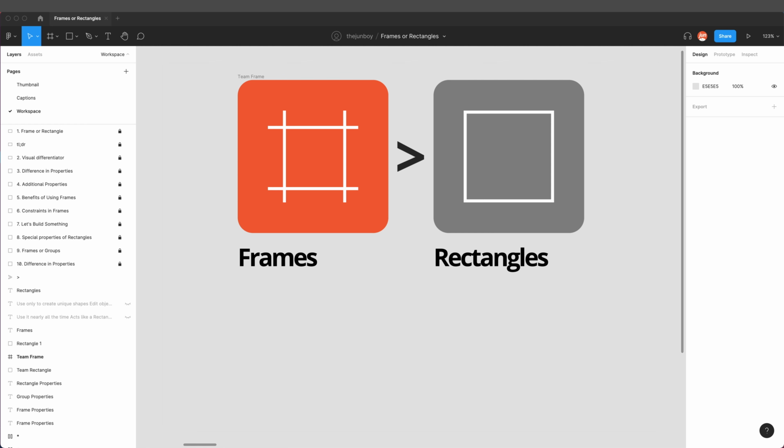In this video, I will be discussing everything you need to know about frames and why you should nearly always be using frames in Figma over rectangles.